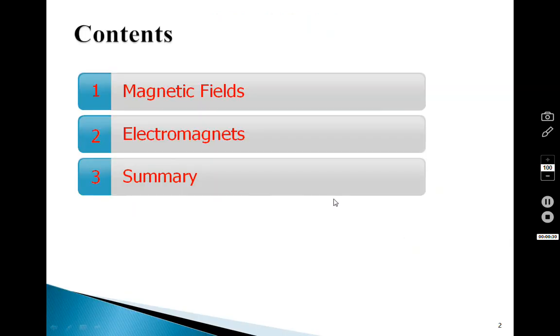Our presentation today will consist of three main parts. First part is the magnetic fields. What is a magnetic field? And then electromagnetism. What's the difference between magnetic and electromagnetic? There is a big difference here. And then we will go through a summary on both of those topics.